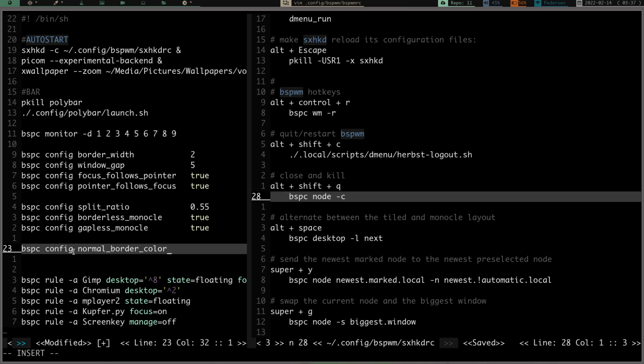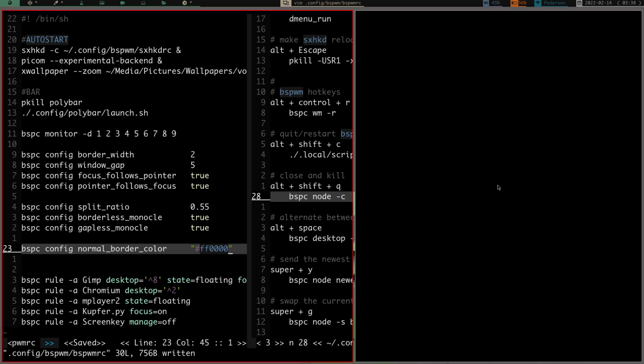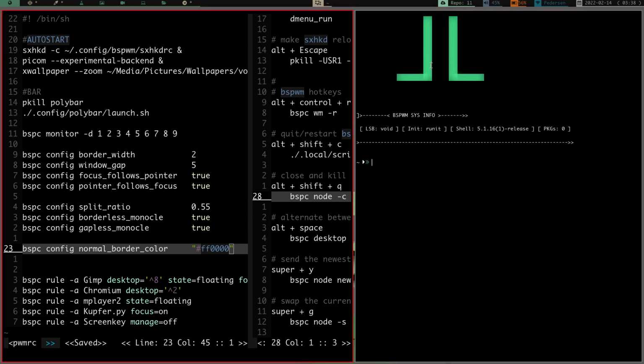And what are we configuring? Okay, the normal border color. What color should we do? Let's do something that'll stand out. So we'll do red, so FF0000. And then, oh no, actually I think we need to have quotes around that. So we'll do double quotes, and then we'll write, and then we'll reload, and yep, okay, so there we go. So the normal border color now is red.